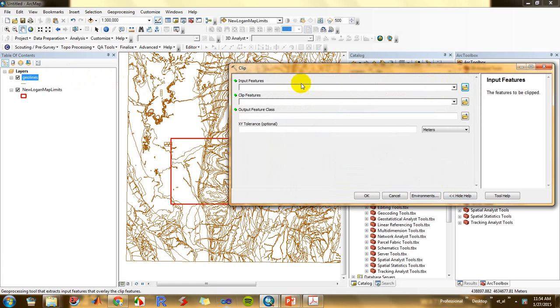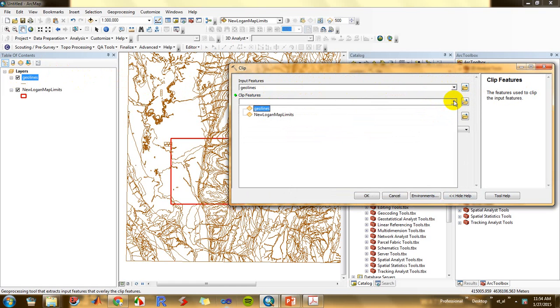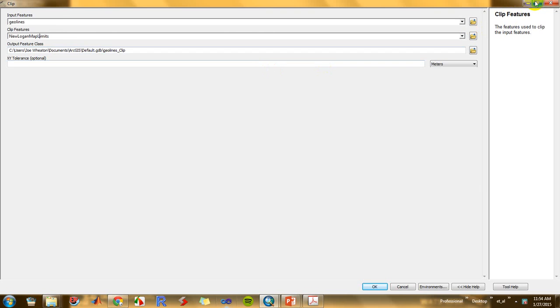Okay, so first thing, input features. This is the features to be clipped. So that would be my geolines. I can drag those over. That's one way of bringing up things. And then another way is I can use the pull down, and this will show me what's in my table of contents. And in this case, I want to use the new Logan map limits as my clip feature.